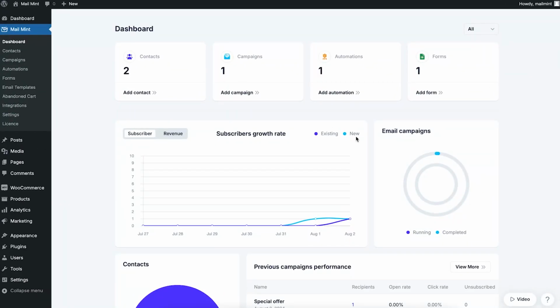I'm again on the dashboard of MailMint, but what I've done now is I have enabled MailMint Pro and activated the license over here. So apart from the free features, I'm going to give you a walkthrough on the other features that you so keenly want to see, the pro features of MailMint, right?